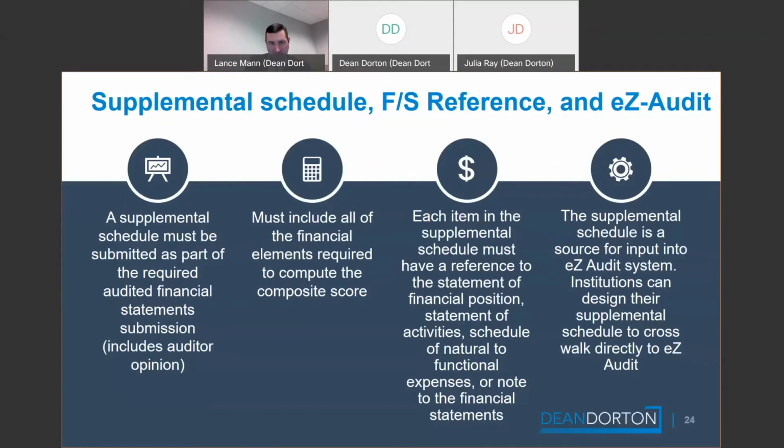So, I mentioned before, you've got to have a supplemental schedule submitted as part of the audited statements. It has to be part of the audit opinion. The auditors have to give some opinion on it. It must include all financial elements required to compute the composite score. At the very end of this presentation, we have some example supplemental schedules for you that you can just take and use.